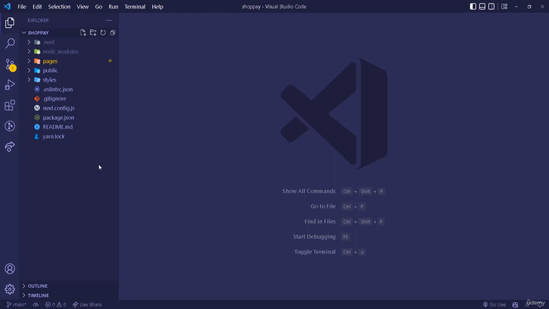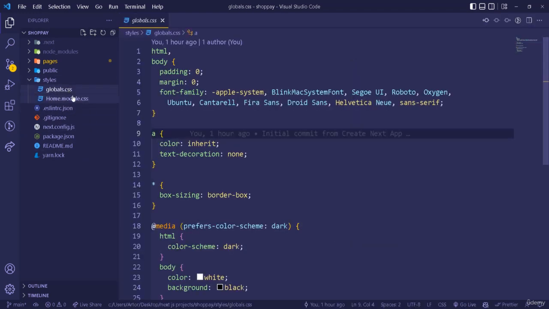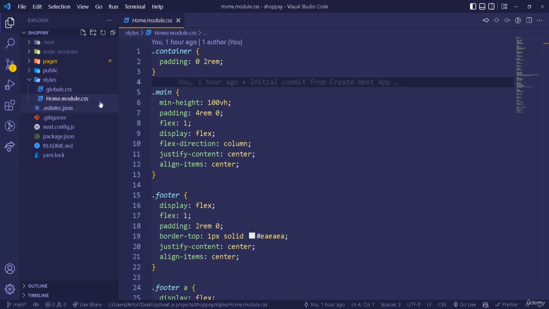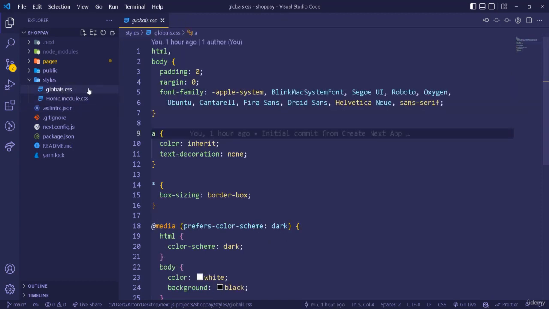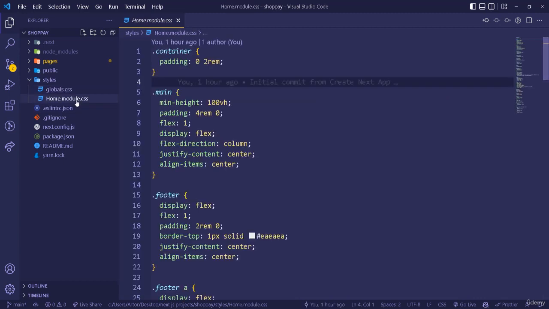Now let's talk about how we're gonna style our application. So if you go back in styles right here, you're gonna see we have these two files, which is globals and home.module.css. So a normal CSS file, you are used to it, but there are other different types of CSS styles which are called modules, and I'm gonna explain both of them.